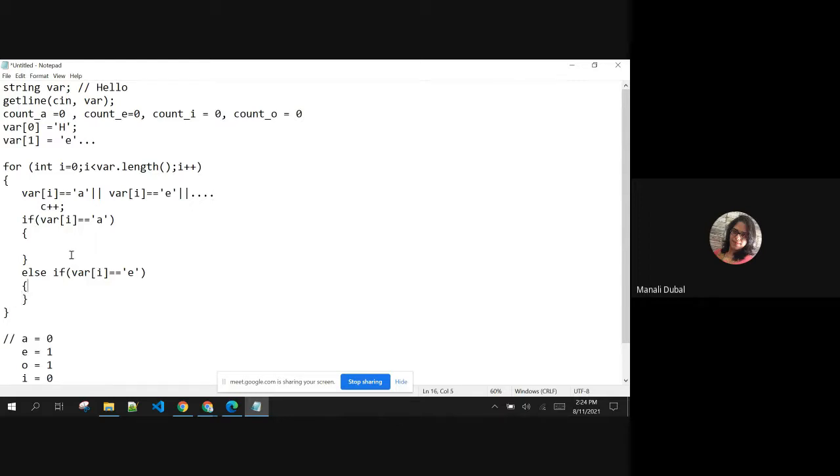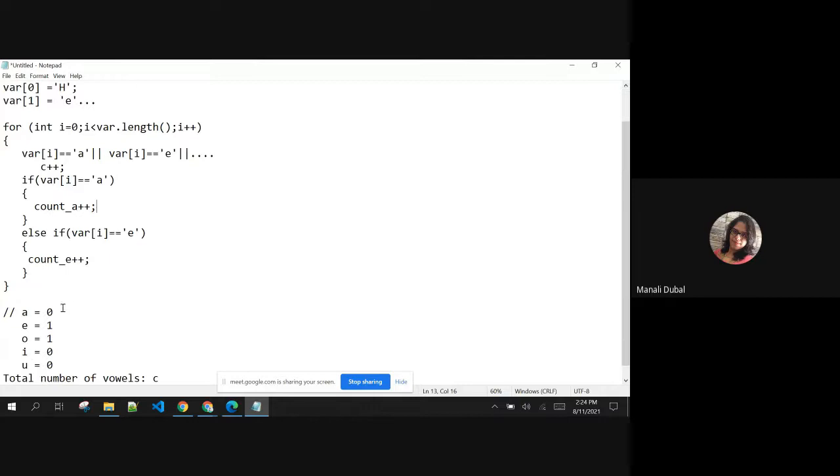Then you have to increment your count of E. Here you have to increment your count of A. So at last, if you print count of A, count of E, it will print all the counts. Got it? Yes, ma'am.